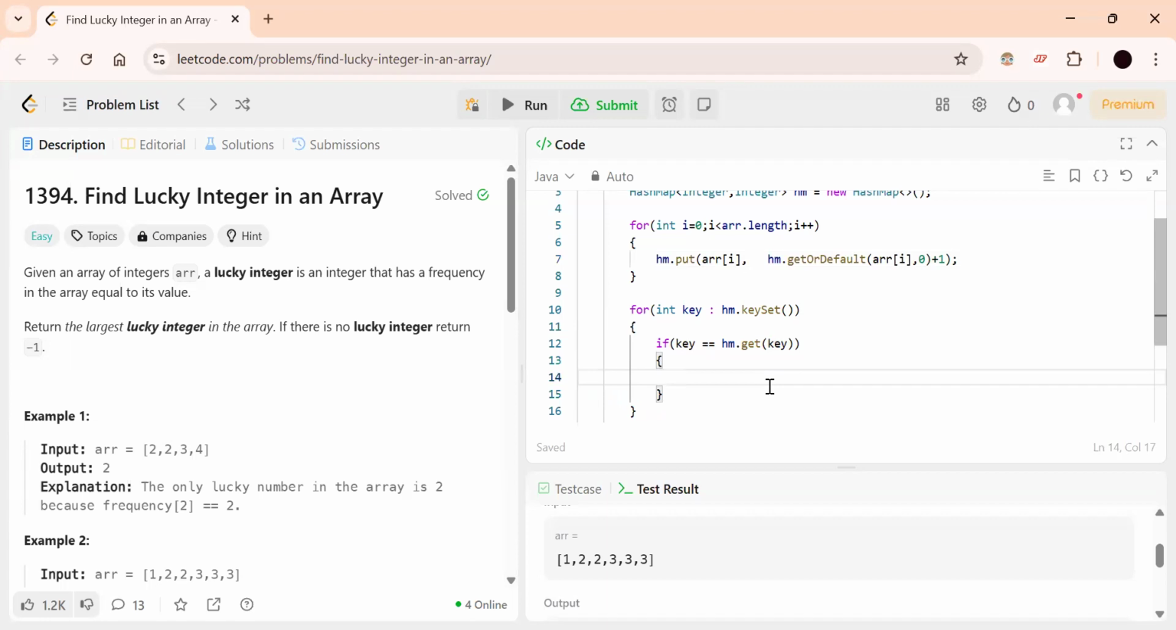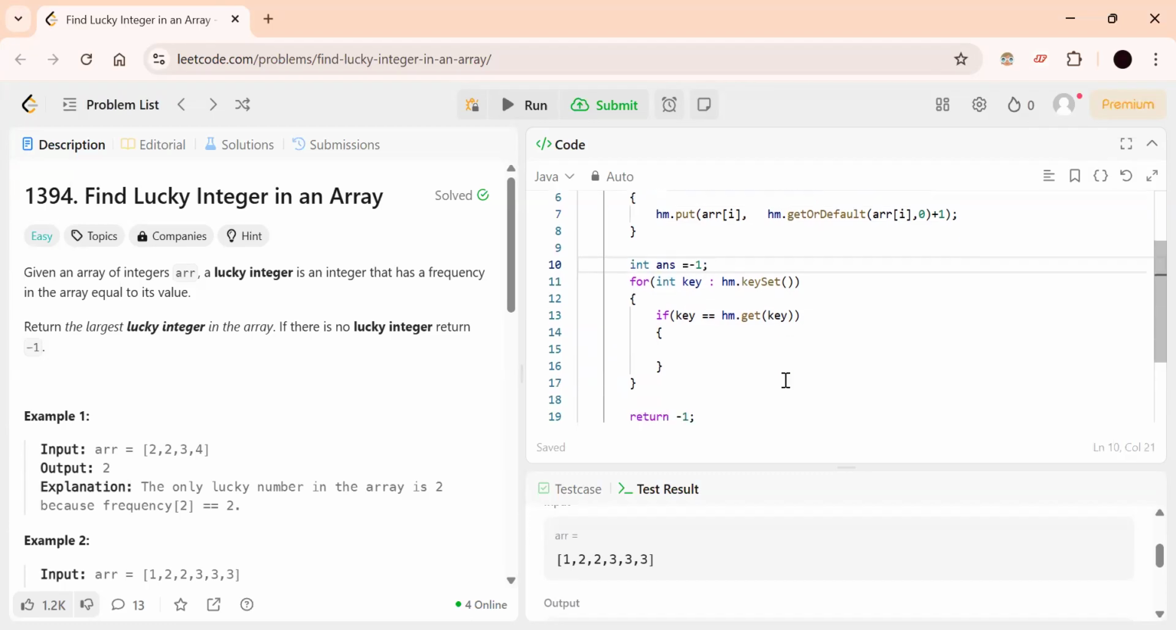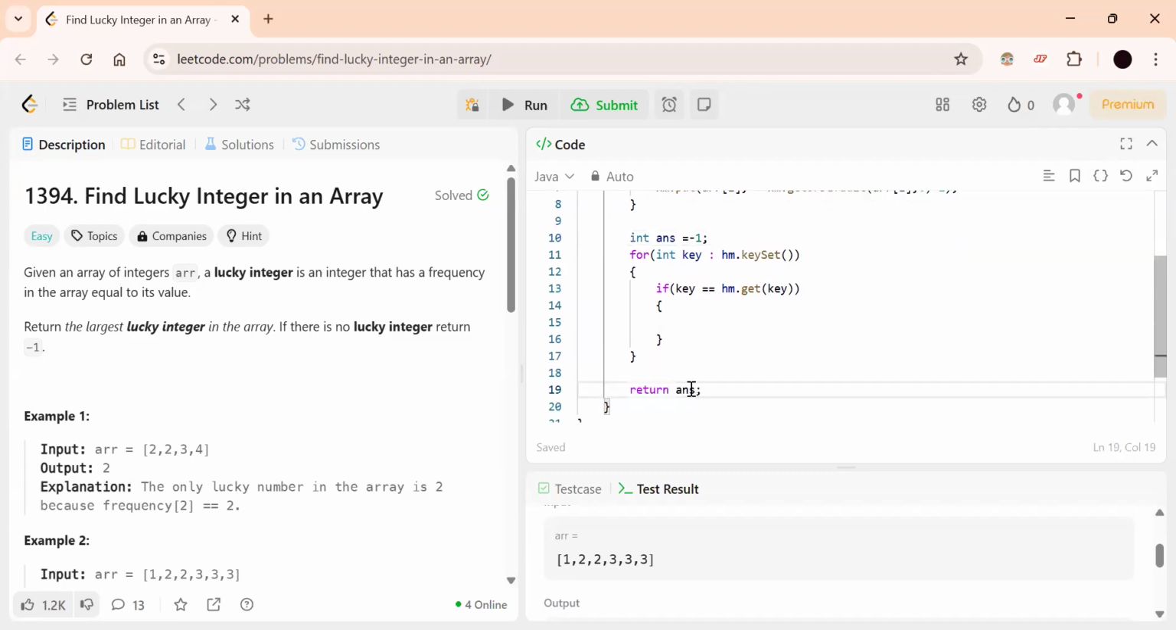Instead, I will store it in the answer. So let's take int answer equals -1. Instead of returning this, I will return answer. So answer equals Math.max of answer, key. If you have anything whose value equals its frequency, then update the answer, or else -1 will be returned. That's all, we will simply return.